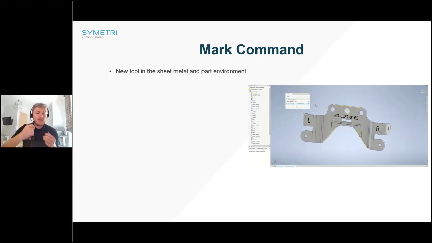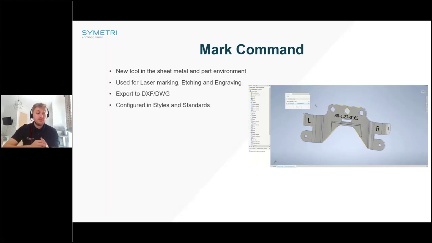As I say, this tool isn't going to be for everyone, but for the people that are using laser cutting, it's going to be a complete game changer because it's just going to streamline your workflow. It also is configured to your styles and standards. So you can have a complete machine setup and have that globally available for everyone, obviously, if your styles and standards in your project are pointing to a global location.